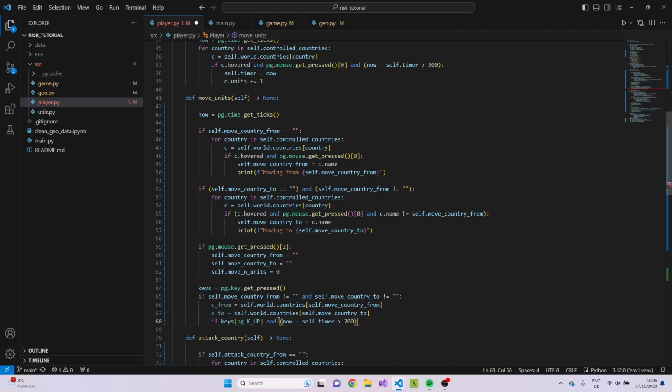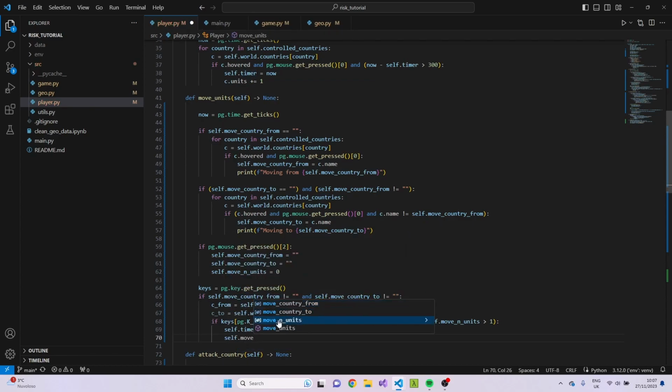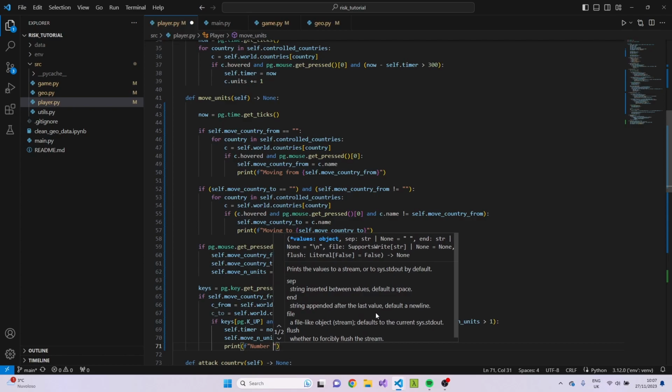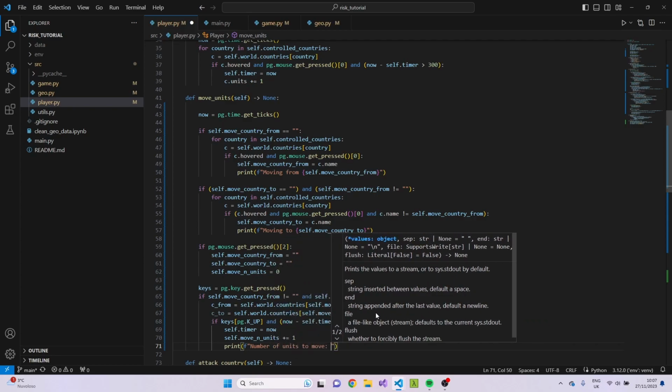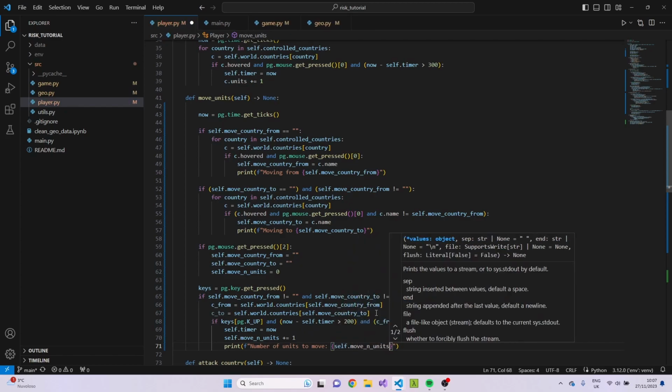And then the final piece of logic is we need to make sure that we have enough units to move from that country. So if a country has 5 units, it doesn't make sense to move 6 units from that country. So I'm going to say if c_from.units minus self.move_n_units is greater than 1. So if we meet these conditions, firstly we're going to reset the timer. That should be an equals. But then we're going to increment. We're going to add 1 unit to this move_n_units, so plus equals 1. We are going to print this information to the console. So number of units to move is going to be self.move_n_units.